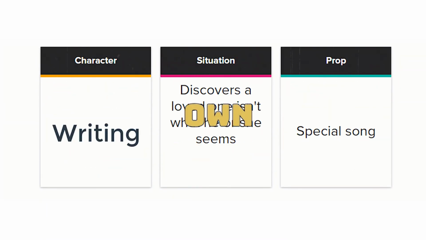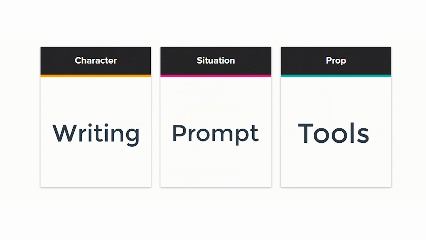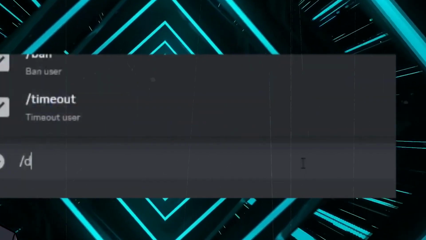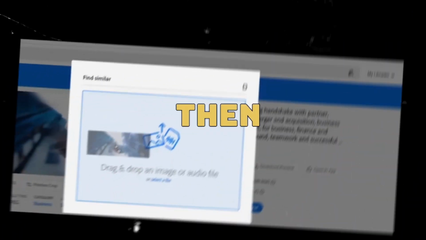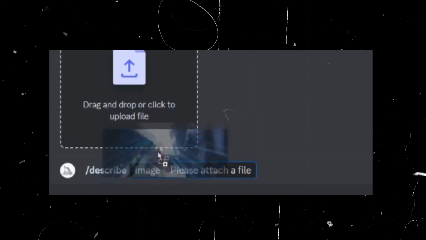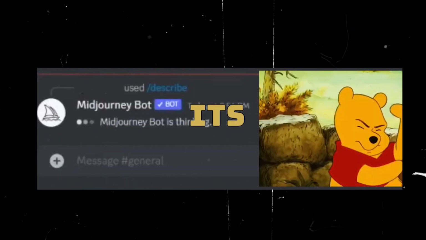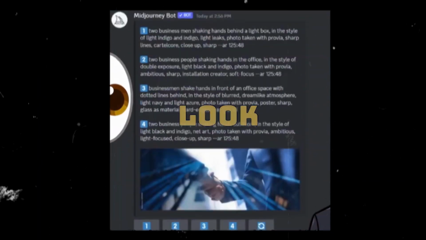Step 2. Create prompts using Midjourney. Instead of devising our own prompts, we can rely on Midjourney to handle this task. All you need to do is type "describe" in the prompt box, followed by a space, and then drag the image you want to recreate into the box. After hitting the enter key, the Midjourney bot will initiate its thinking process. Take a look at that.